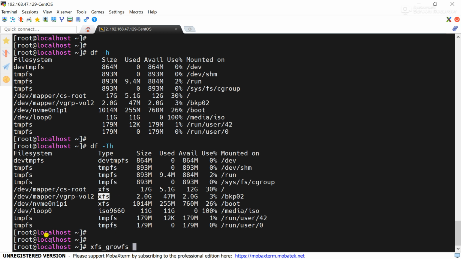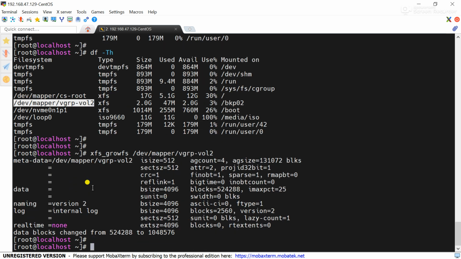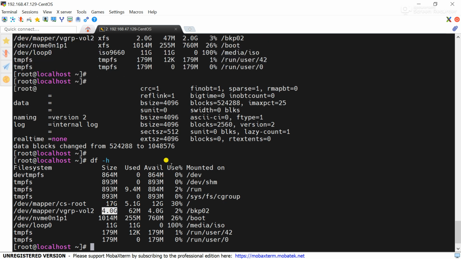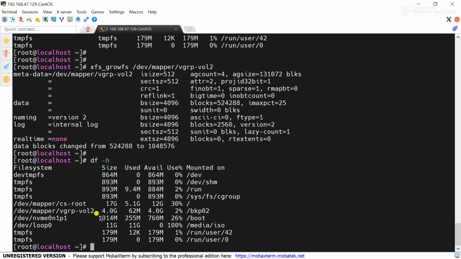Then logical volume name. You can see process completed. Now check the command df -h. You can see volume extended to 4 GB. Previously it was 2 GB. Okay, so this is the process.